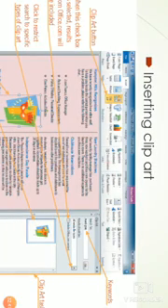So here, see this Microsoft Word window. First click on the Insert tab. After clicking the Insert tab, in the Illustrations group, click on the Clipart button. Now on the right side, you will see a Clipart pane window.